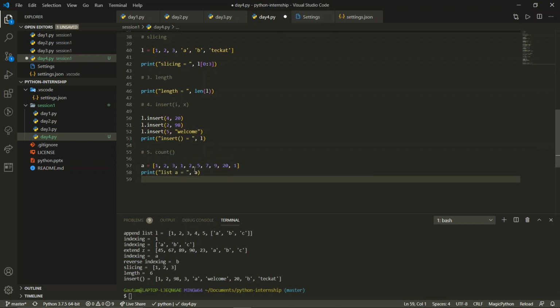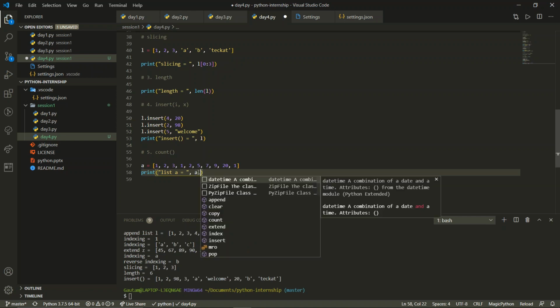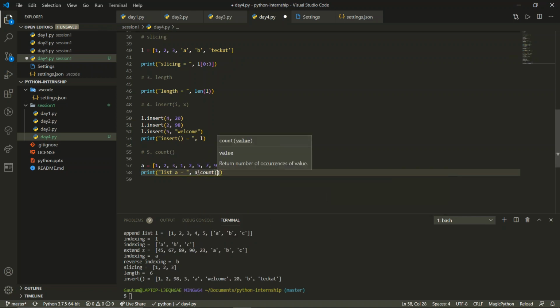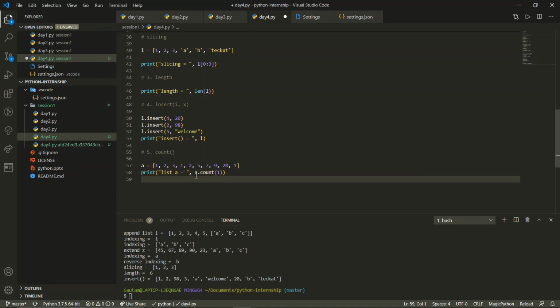Let me just uncomment this, and now this is what we have written: 1, 2, 3, 1, 2, 5, 7, 9, 21. This is my list, and what I'm going to do is count it. I want to count the number of times one gets repeated. I have taken the list A dot count. This function, whatever I pass over here, counts the number of times it is repeated inside that particular list we have assigned into it. Okay.